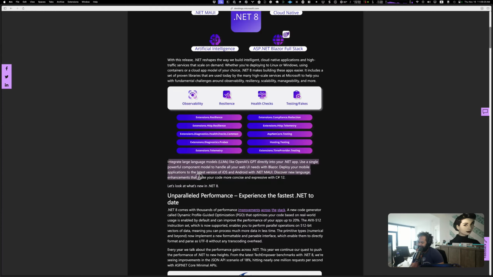Deploy your mobile applications to the latest versions of iOS and Android with .NET MAUI. Discover new language enhancements that make your code more concise and expressive with C#. All right, so I haven't touched C# since C# 5. I'm gonna be real. So there's 7 versions of C# that have happened. I'm curious, do I still need to do all of the boilerplate that I had to do when I was doing C# 4 and 5?